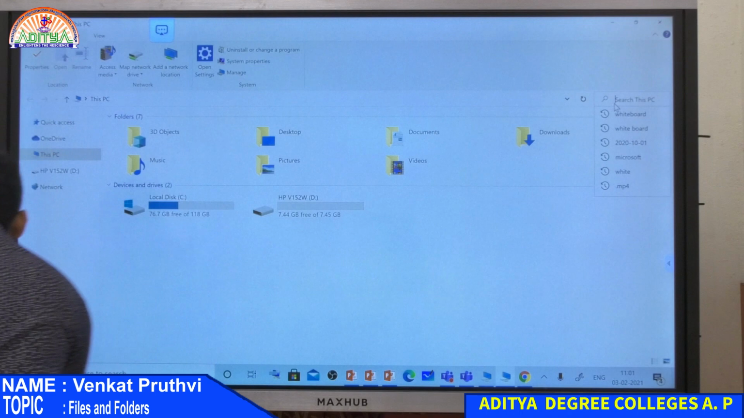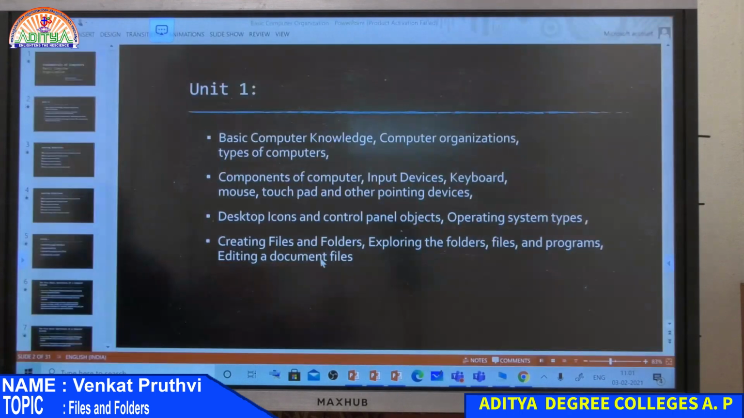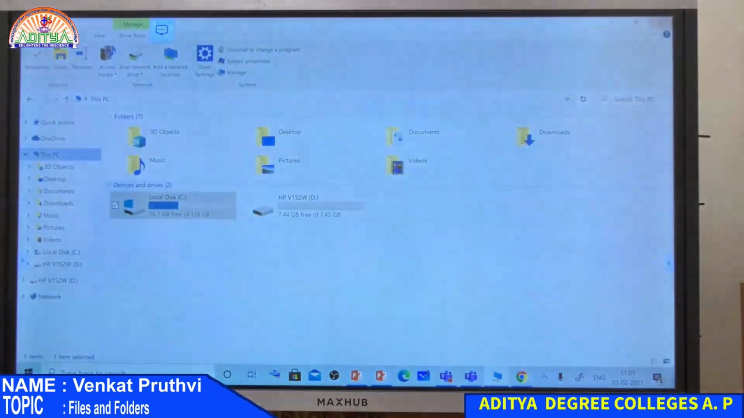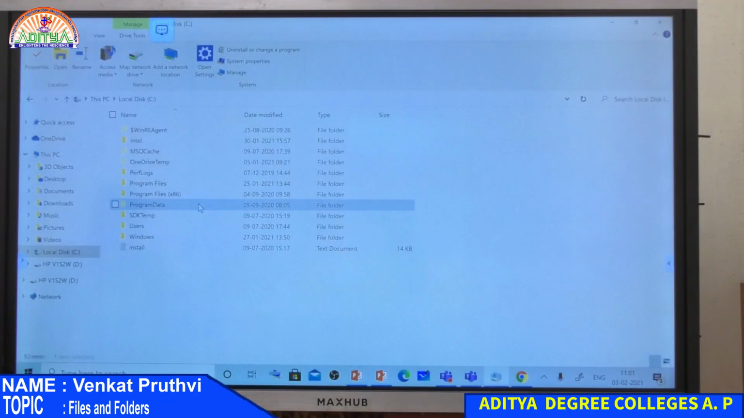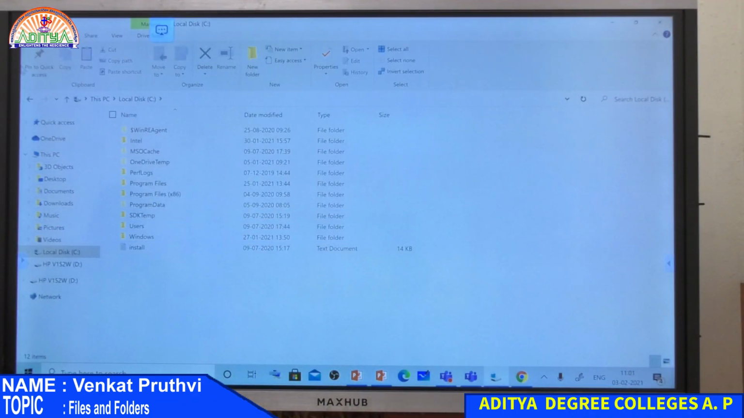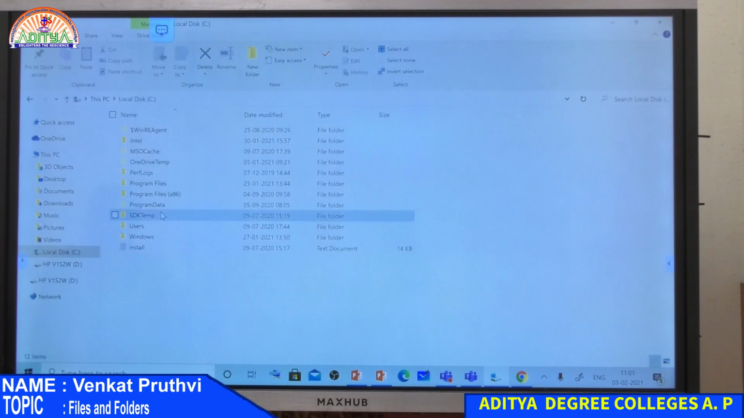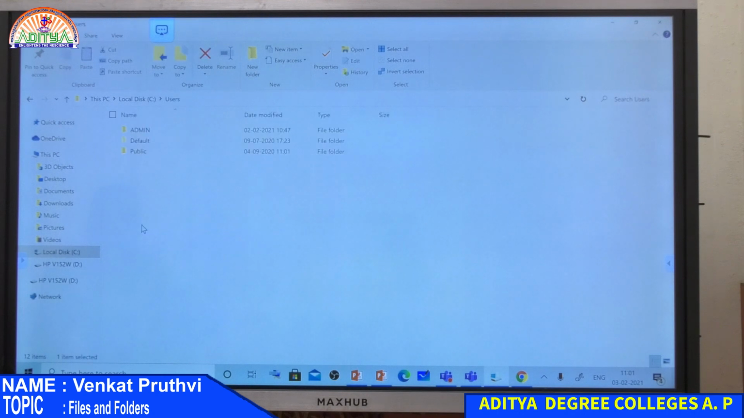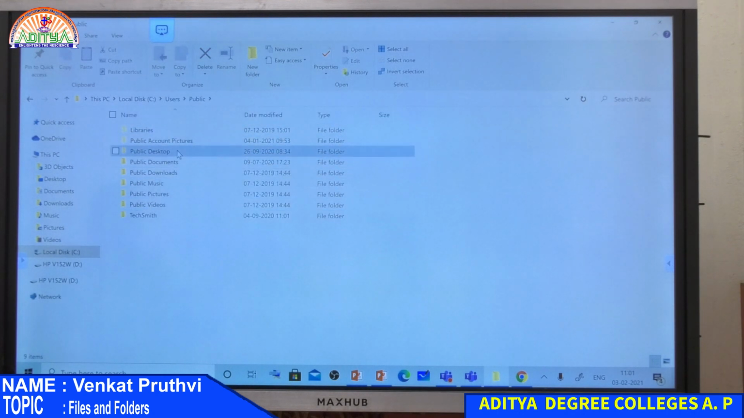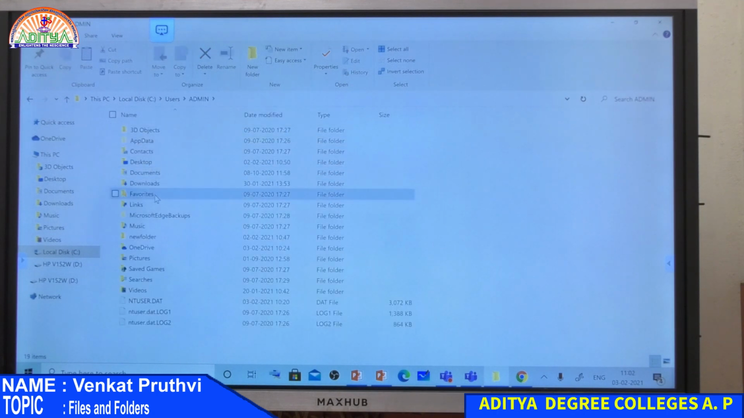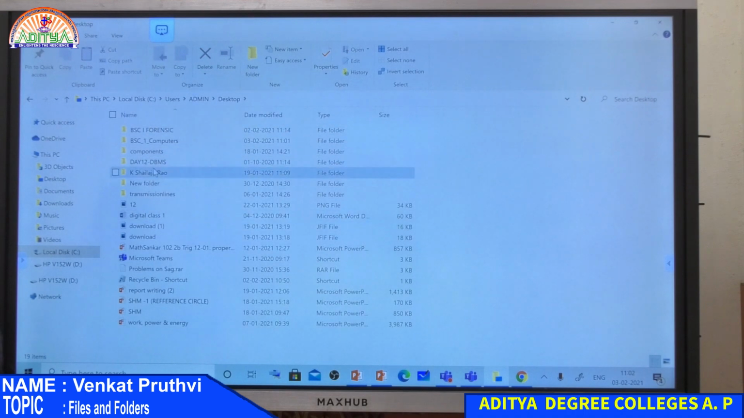So how do you create folders? That is the last thing we will be seeing today, and we will close it for today. If you want to create a folder, you have to go into one of the directories, or your desktop, which is also there in the C drive itself. Wherever you have this user, you have the public, and you have all the folders here. You are able to see the public desktop. Also, in the admin, if you go here, you have the desktop.